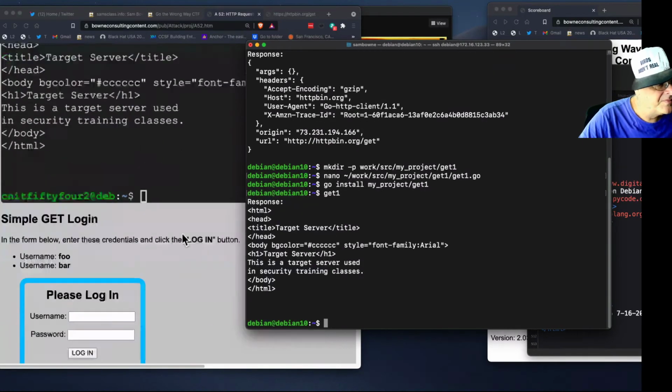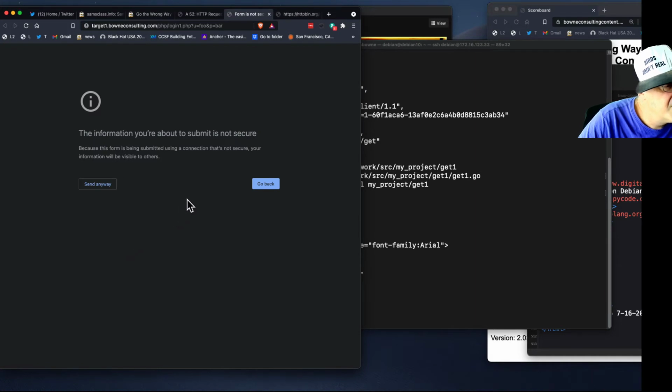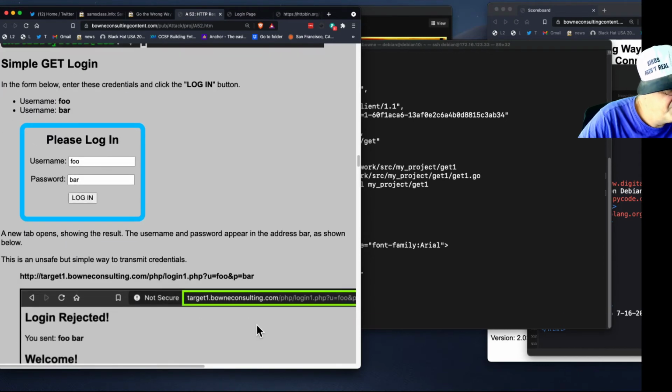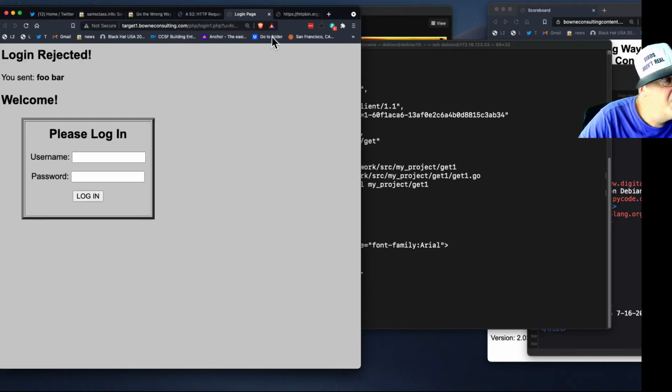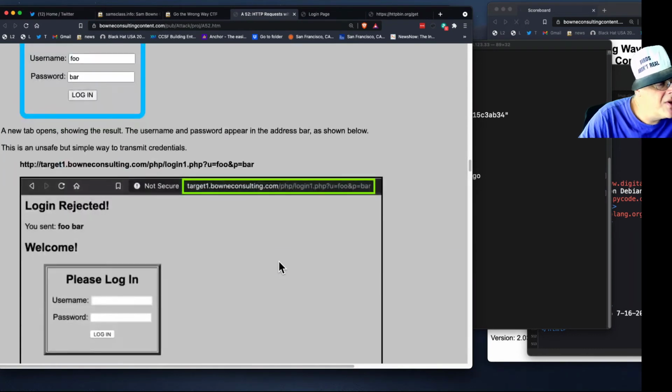All right. So now we can do a login. If I put in foo and bar, I'm going to send anyway. I'm using HTTP and the browser is warning me, so it rejects me. You sent foo bar, welcome. All right. And this is one you've seen before. The username and password appear right up here in the URL, which is an insecure method.